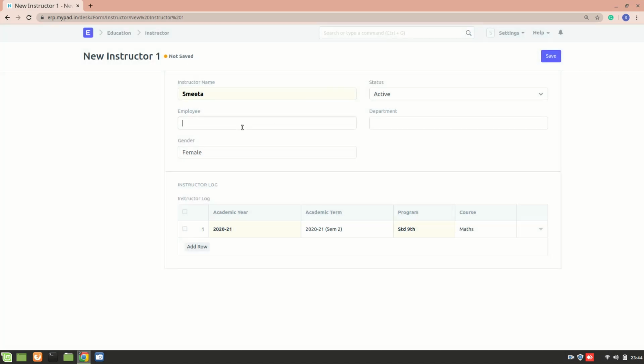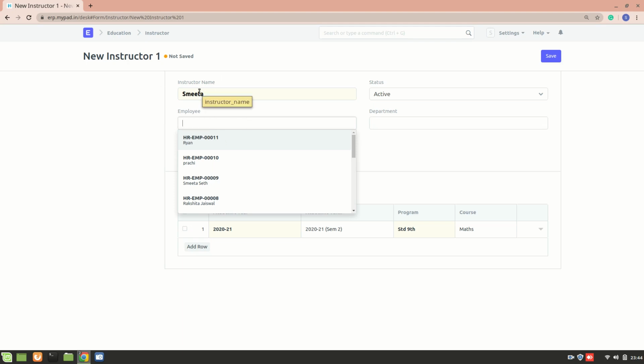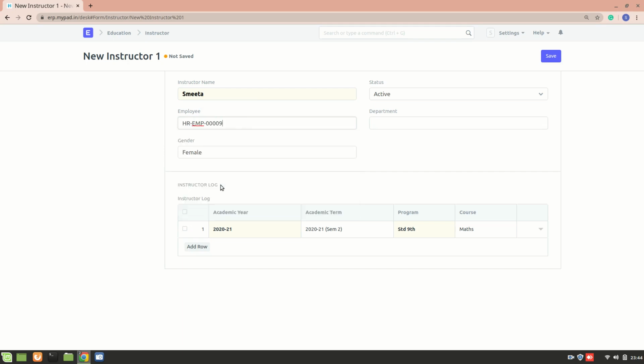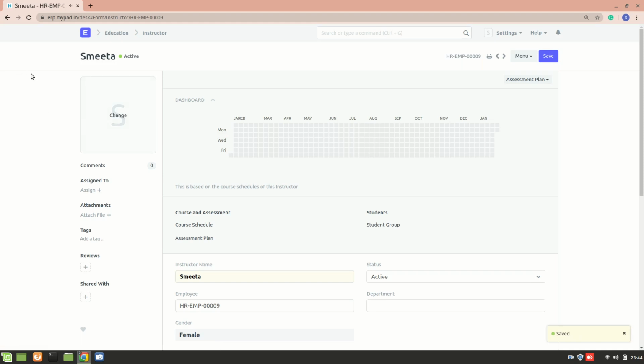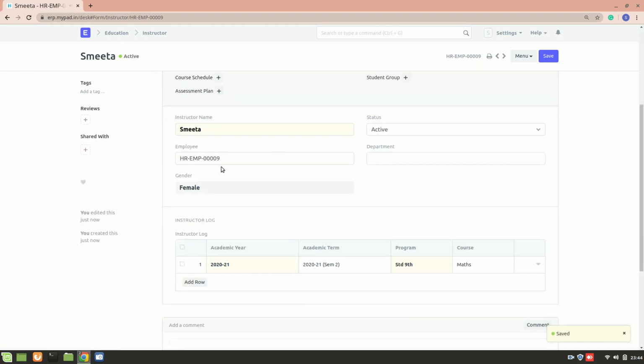Now we know that professors and teachers are also employees of a school or an institute. So whenever you create an instructor, you also have to create an employee for them. So I'll just add this and save it. Now the new instructor has been created.